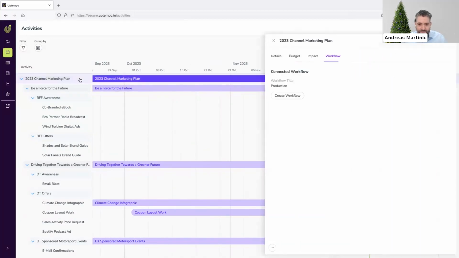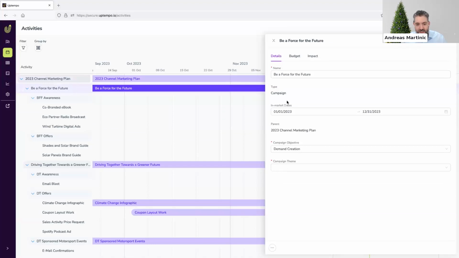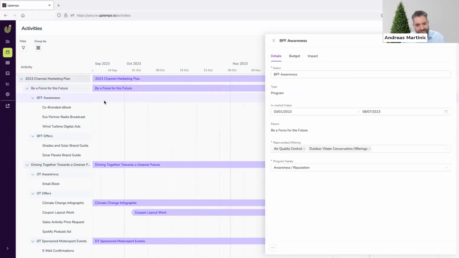So I open this, and in here I see this element is actually of type, well, plan. That makes sense. And so what we have down here, and these are even mandatory, we have the plan year and the plan type. I go a level deeper here in the rabbit hole, and what we are then presented with is a campaign. Now, this campaign has a campaign objective, campaign theme. Okay, that makes sense. Go a level deeper, and we will stop here in a second.